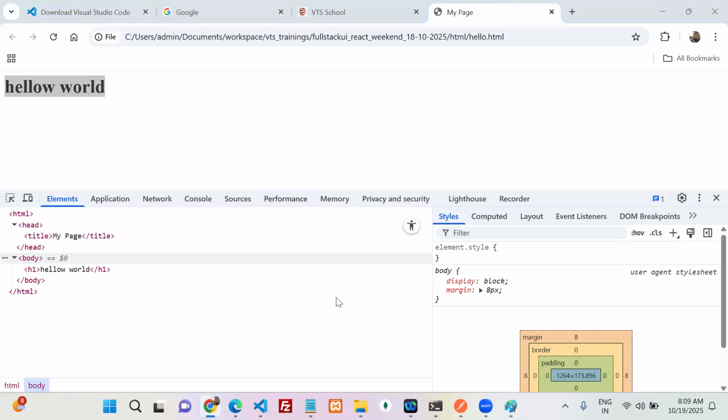Okay, then. Now, what do you need to learn next? So far, how many elements have you learned? How many elements do you know so far?